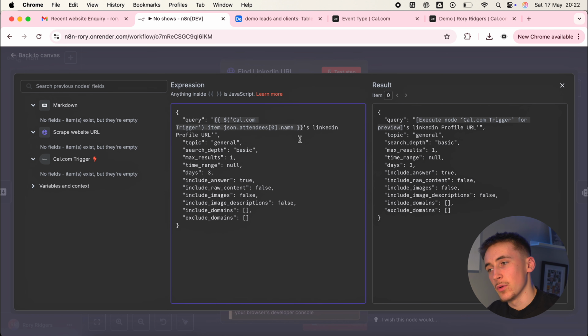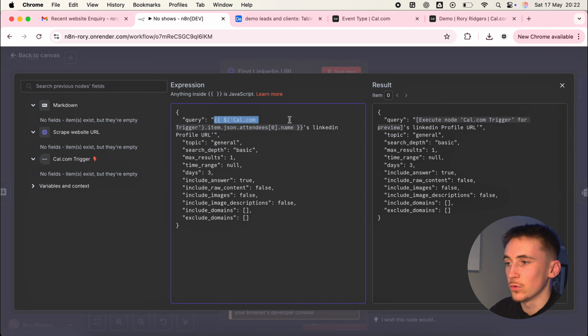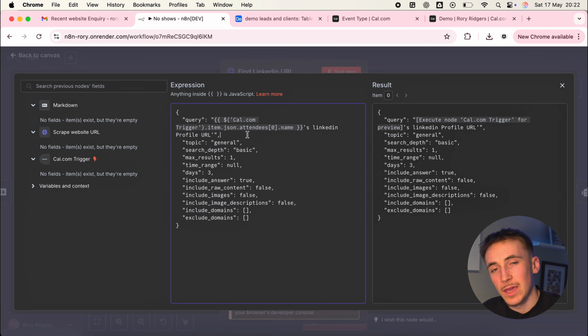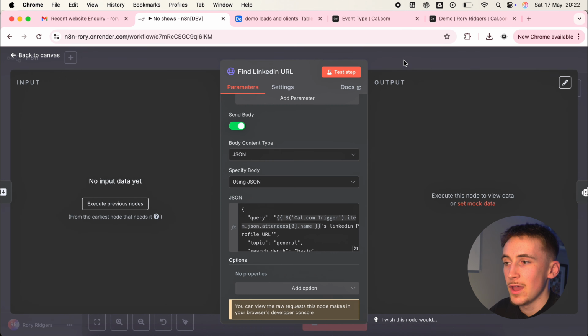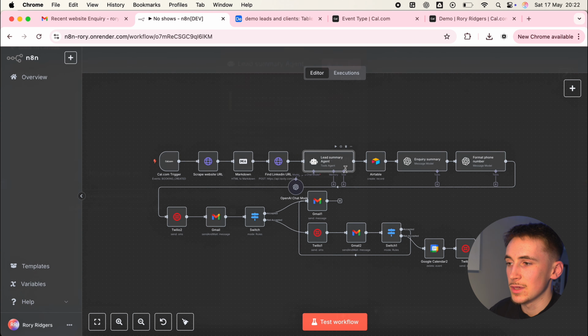So let's just say I booked up a meeting through here. Let's do a search for Rory Ridger's LinkedIn profile URL. So obviously it would ping back my profile URL from that. And then alongside that, it also does a little summary of the LinkedIn profile as well, which is really nice and really cool. And then we pass all of that over to this LLM step here.